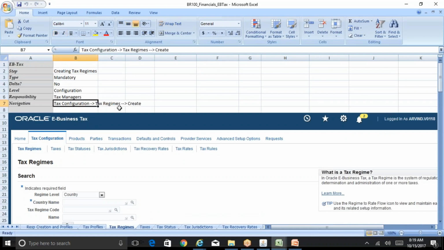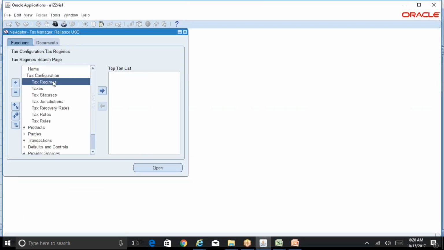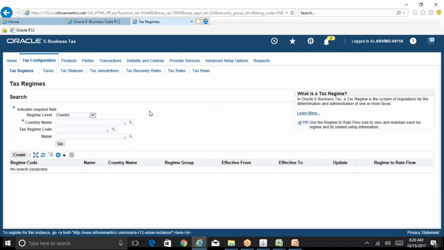Tax configuration, tax regimes, create, that's the navigation. The good thing with E-Business Tax is the entire configuration, the regime to rate flow, is in one screen. There are multiple tabs, so you should be able to complete tax regime, then tax, then you go to tax status, tax jurisdiction, and so on. It is in a sequence.